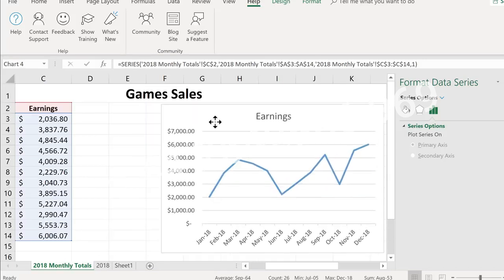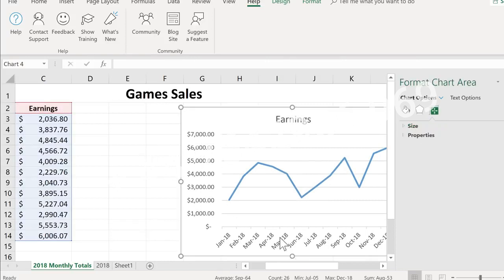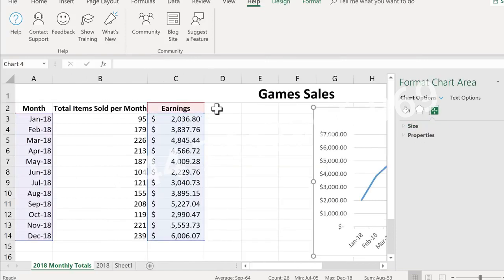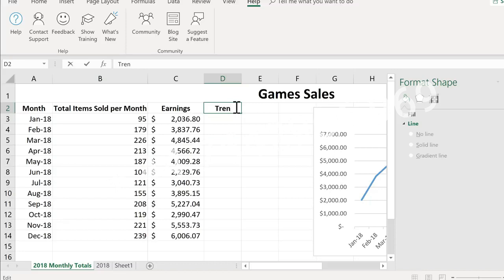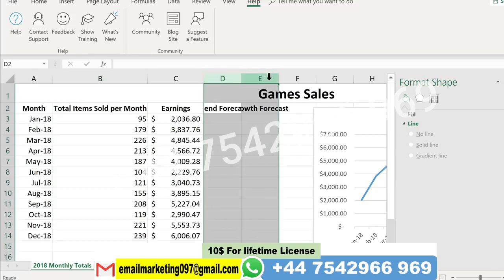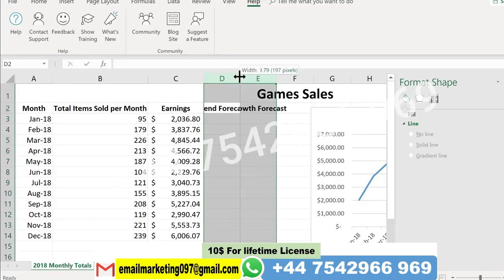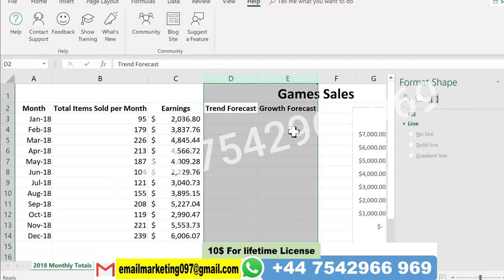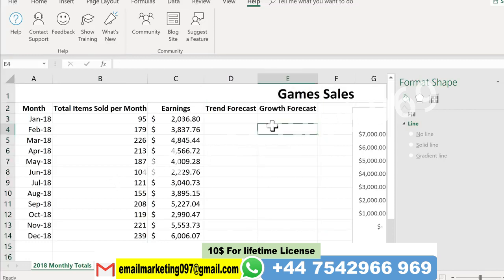So I'm going to scoot this chart to the right just a little bit, and I'm going to come over here next to earnings, and I'm going to type here "trend forecast" at the top, and next to that, "growth forecast." So I just tap enter, and it looks like the text did not fit, so I'll just click and drag to highlight both of those columns, and then just double click between them, and it should expand them out so that the text fits perfectly. The next step is kind of tricky.